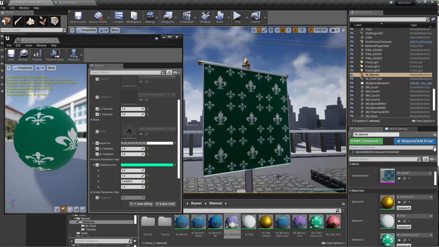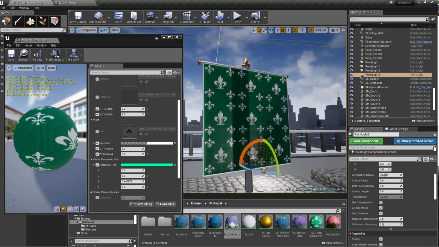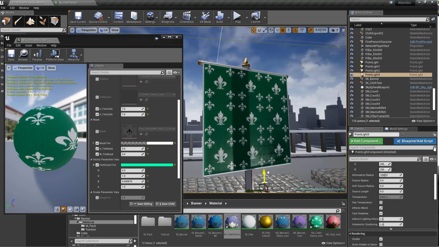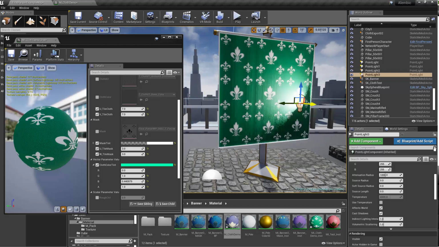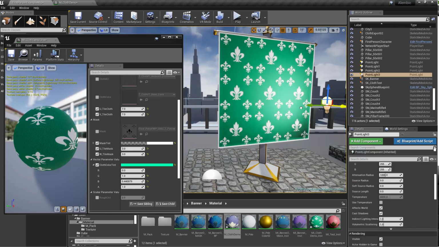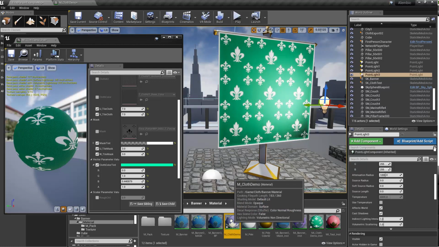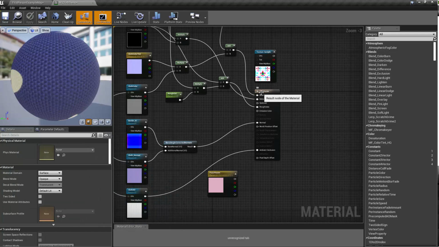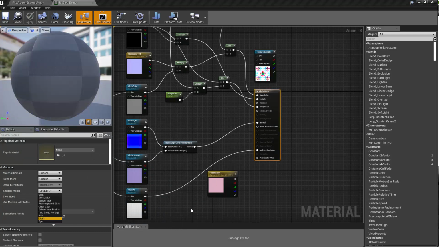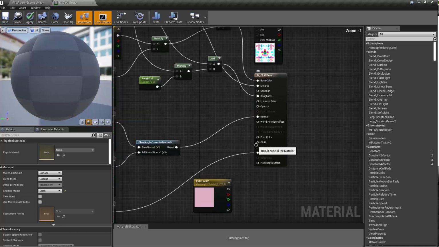Now, one thing that's not happening is how light transports through this cloth material. One thing that we can do is change the shading model. So if we go into the mcloth demo and select this and go to the shading model and switch it to cloth, that'll reveal some additional parameters.